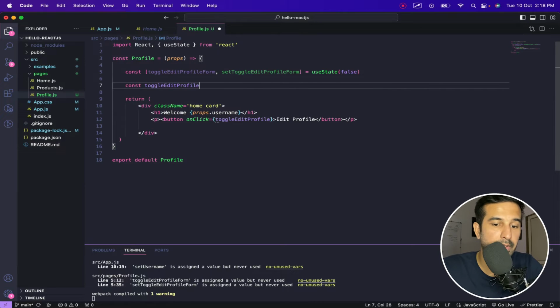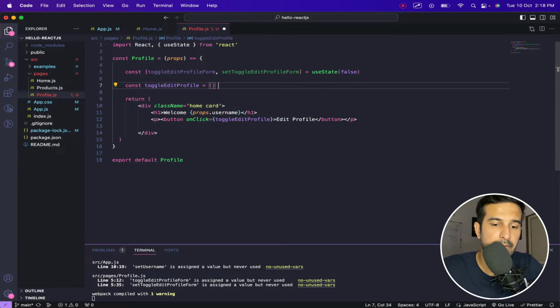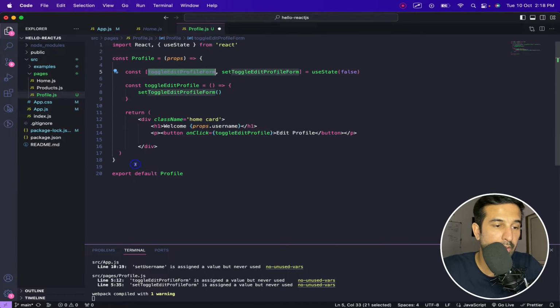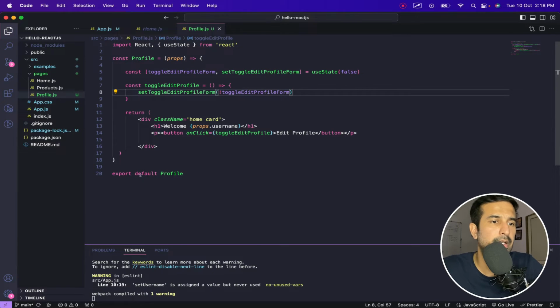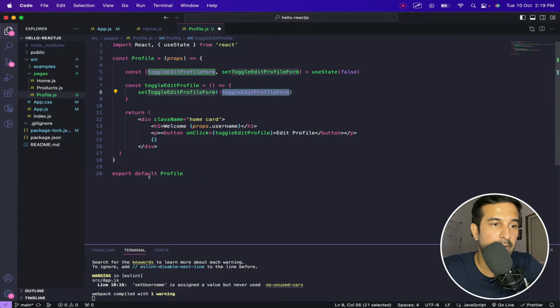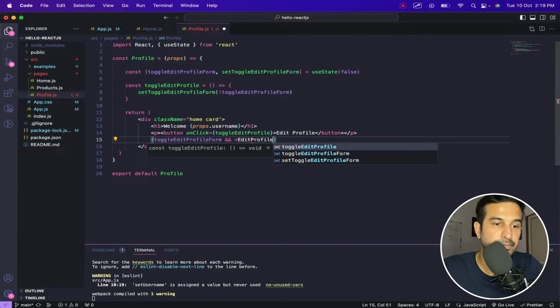I'll create a function over here, and inside it, what I'll do is set the toggle edit form state variable to its opposite. Whatever it is, I'll just convert it into its opposite and save it. Okay, and over here, based on this particular flag, I will use the and operator, and I will show edit profile.